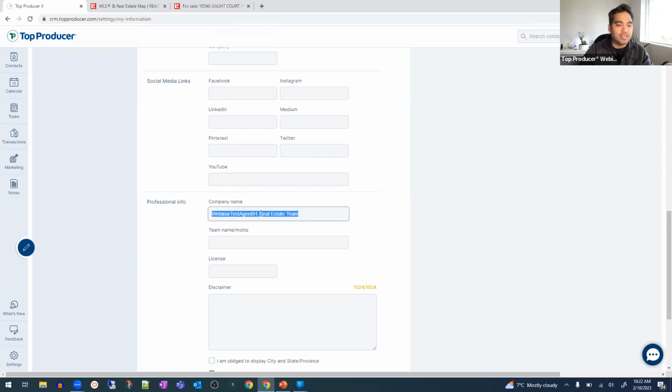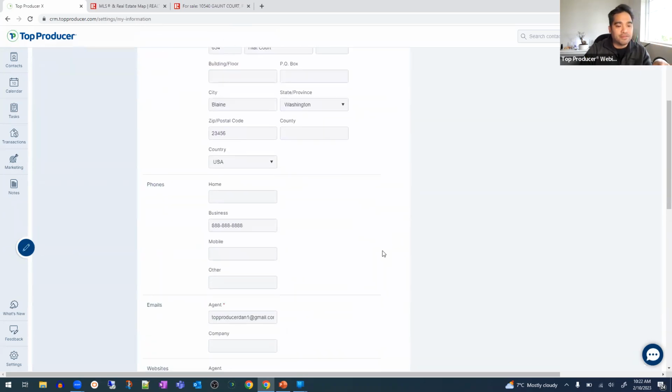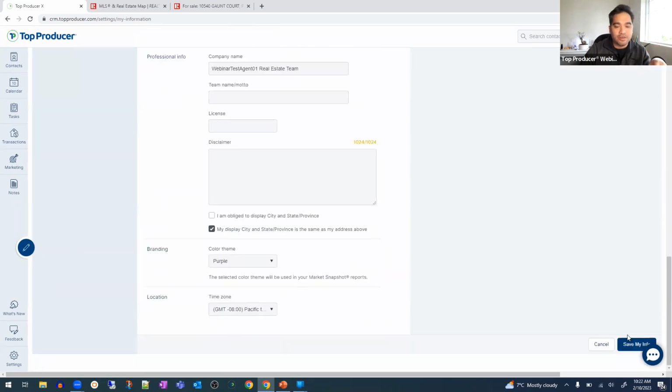So as you can see here, my company name is very long, right? I don't want to have to keep typing that in all the time whenever I'm creating my marketing emails and all my text messages and all that stuff. I can just use this merge code when I'm creating that template. So fill in as much as you can in your My Information page. And when you're done, just go to the bottom right corner and click on the Save My Information button.